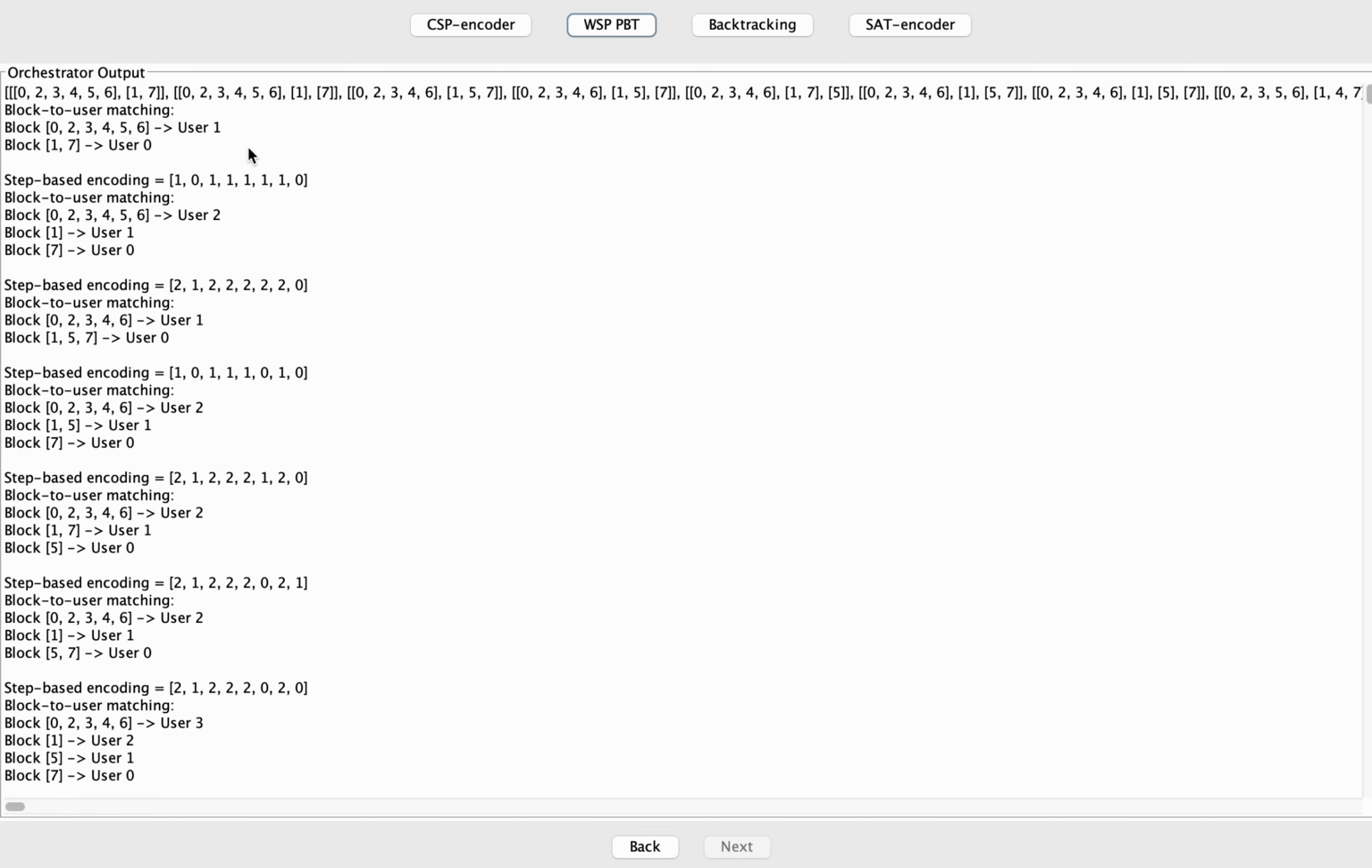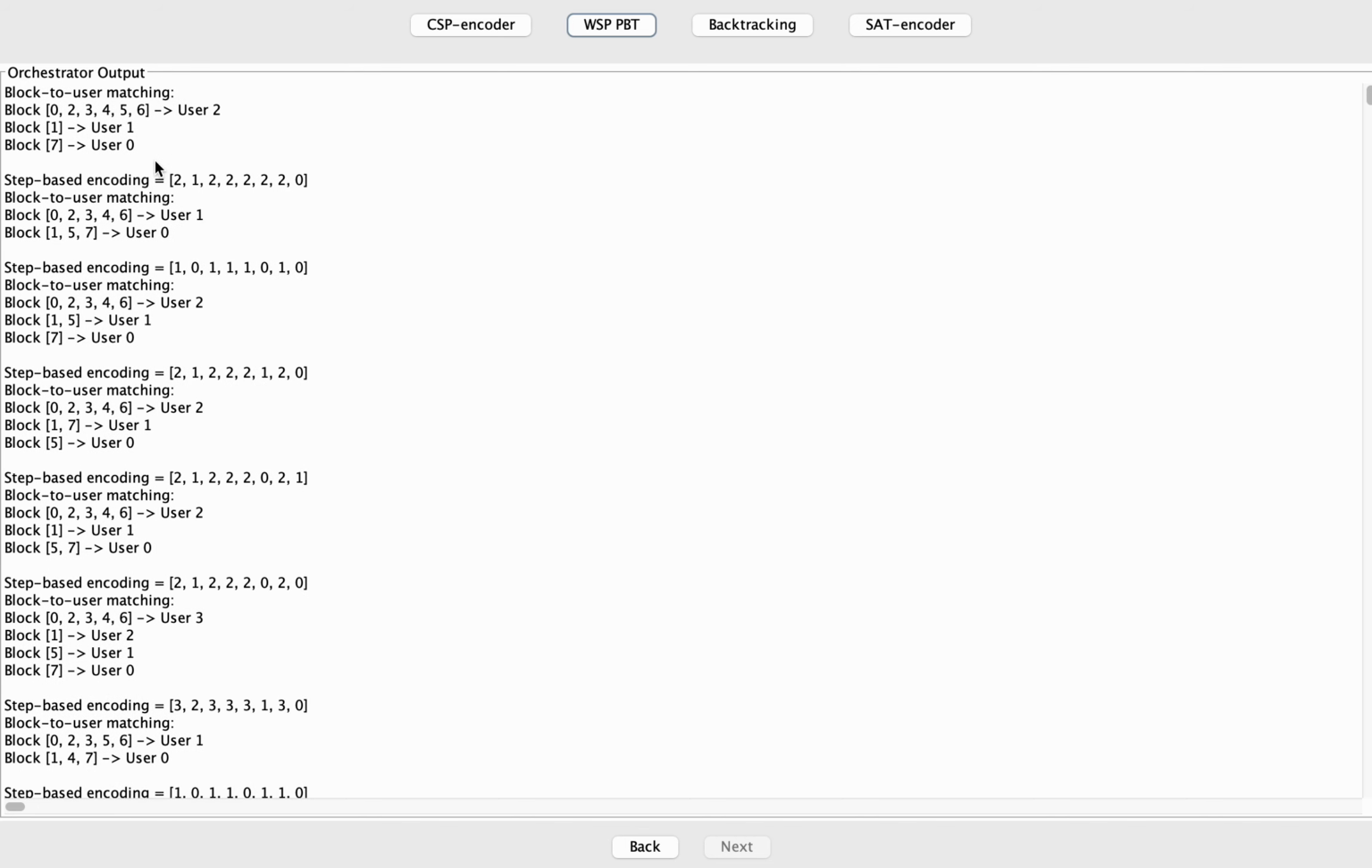Basically, it generates all the assignments, and every single index in this vector encoding, for example, will be the step, and the number is the user. So that's how the assignments are generated.